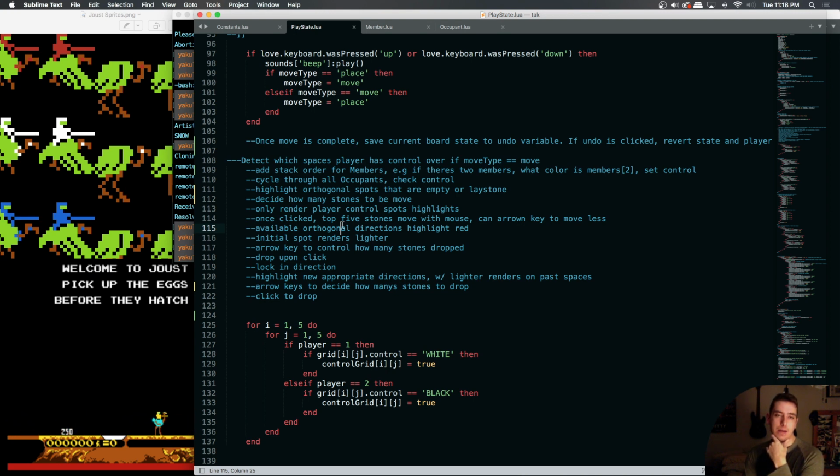And then the other tough thing is we need the undo to be working, and we need the hardest thing, I think, is gonna be having the stones adapt, having the stone renders adapt to what place they're in.